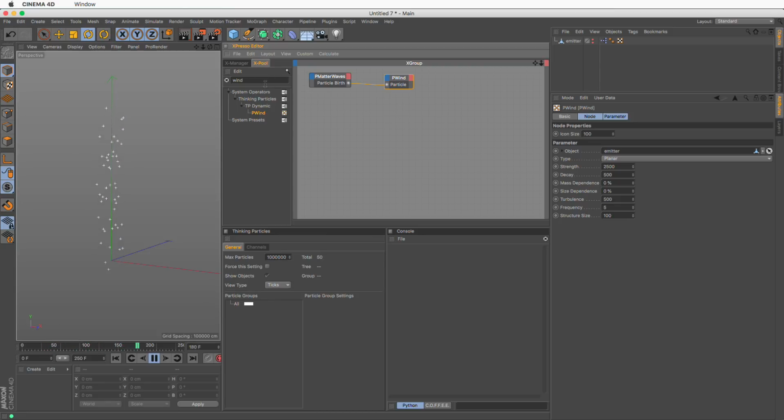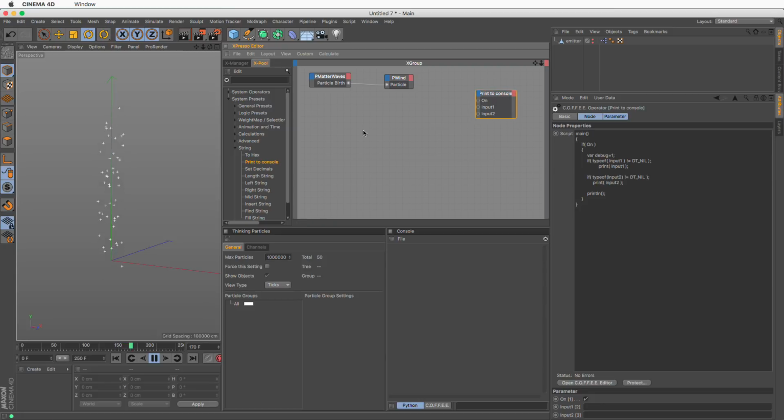So first of all, because I'm going to do some troubleshooting, I'm going to find my printer console, which is just for you that don't watch all my tutorials, although I should punish you. Just go to your system presets, go to the string, and just go printer console. And I just need this here, so if I need to print any data out in the console, I can actually do it. So let's check something out.